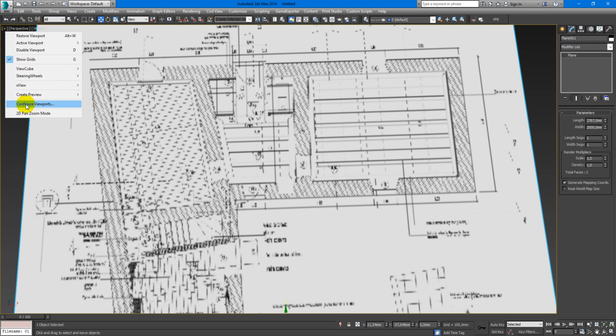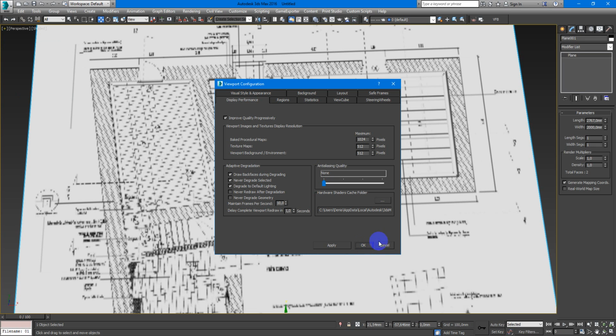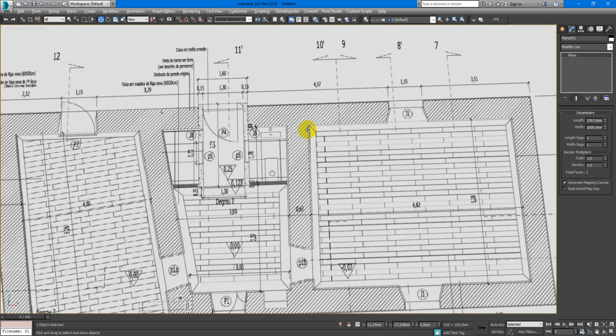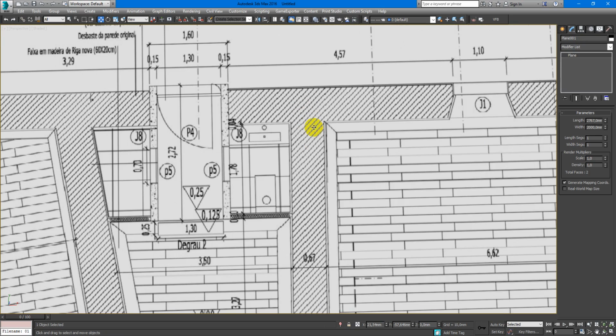Go to Configure Viewports here, and here we have the Display Performance tab. We just need to write better quality in the slots here, maybe 2048 and here 2048, and it will help. Push OK, and as you can see, we have a really nice look of these plants.